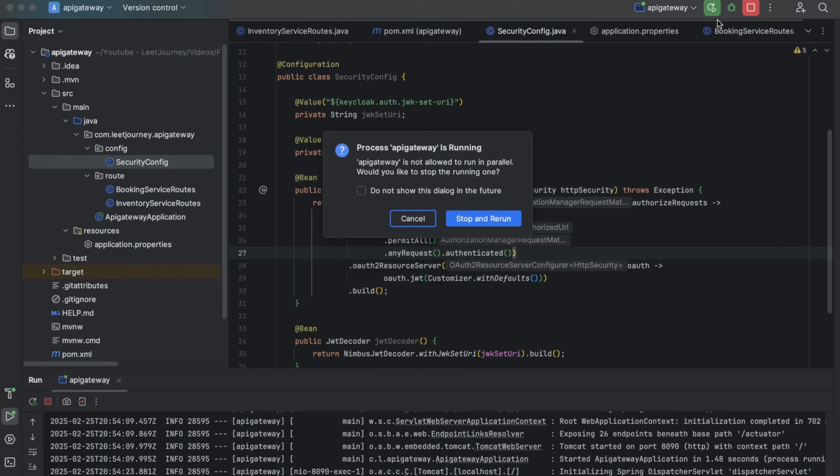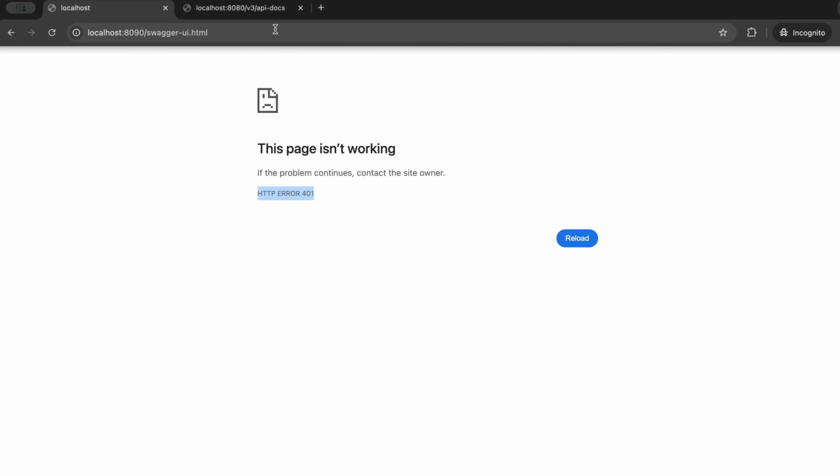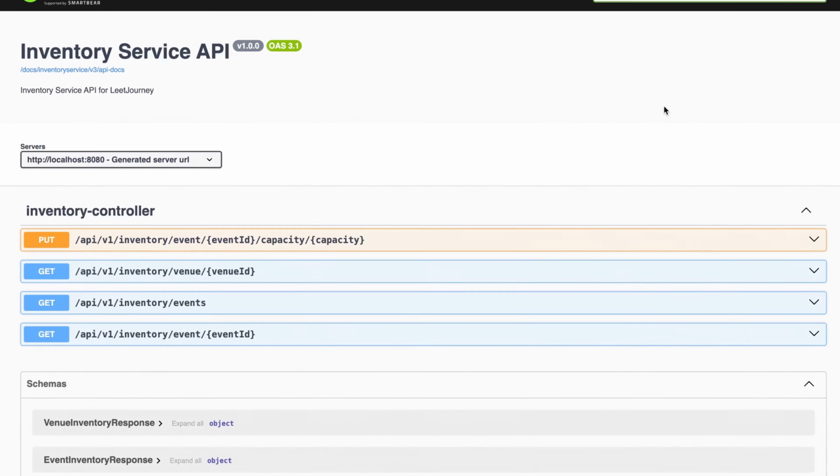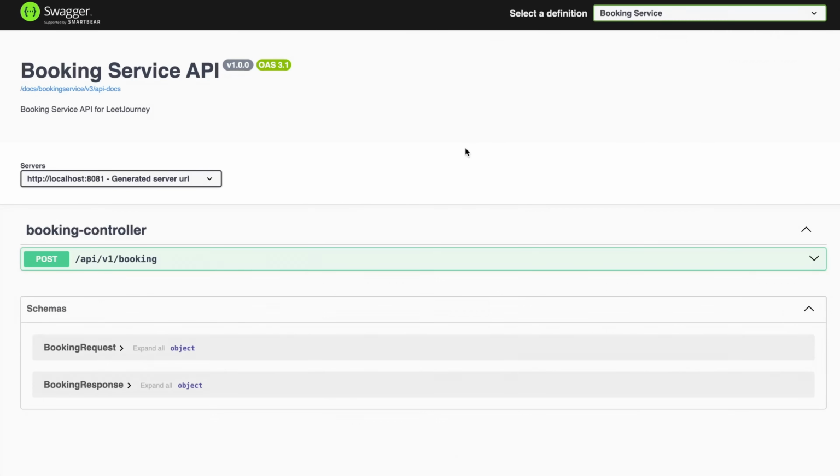If we rerun API gateway, let's go back to our browser, and if we refresh, we can see that we've got access to documentation through API gateway. Here at the top, we can select the service we want to see the documentation for. This way, external clients will not need to access our backend servers. They will not need to access booking service nor inventory service, which is what we want.